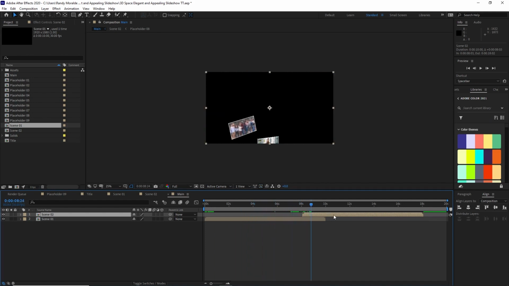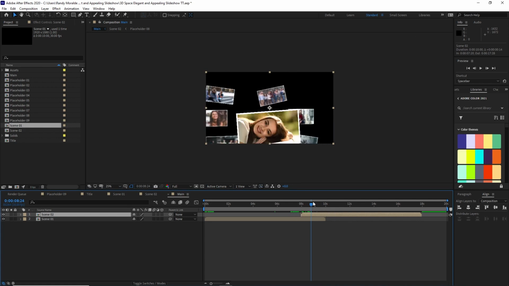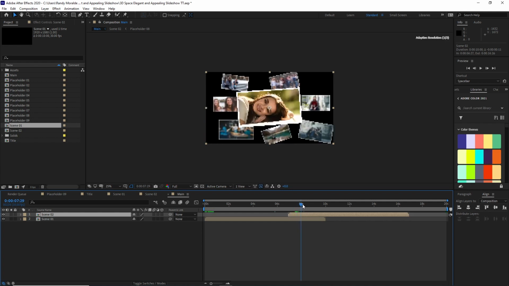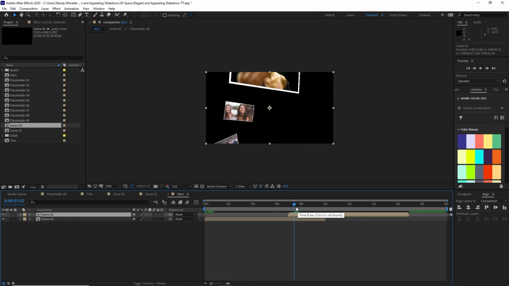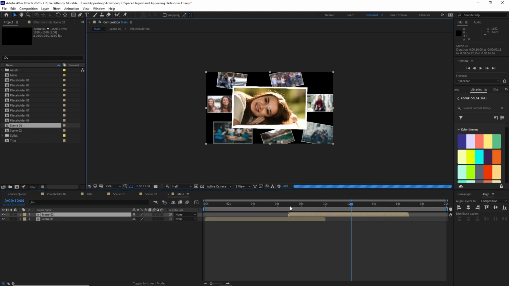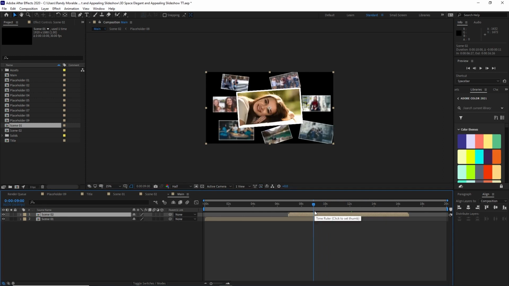So as you can see, it's too late. You can move back the scene 2 composition if you don't want to have a gap in your transition. I'll just change the resolution here to half. It might be better. So let's preview this.